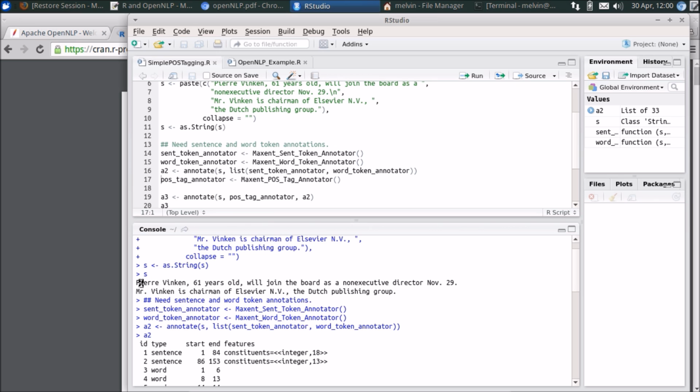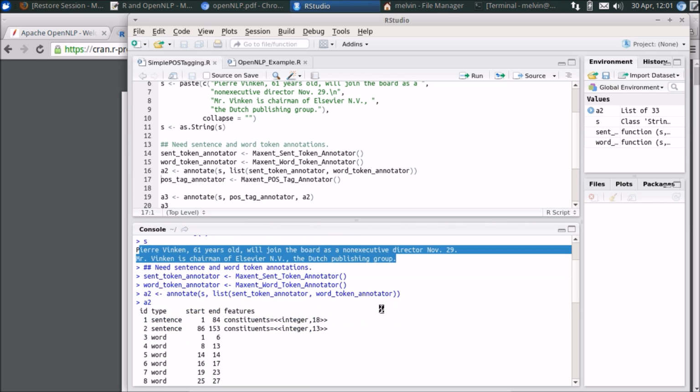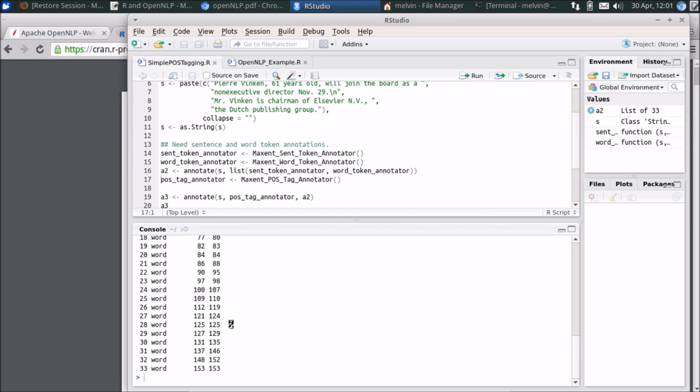So it's basically retrieved two sentences here. As you can see, it's fairly smart. It didn't blindly take the full stop, the period symbol here, as the starting of the next sentence. It correctly detected two sentences here. So this is sentence number one and sentence number two. And then finally, the number of words here. So we can see a list of all the words.